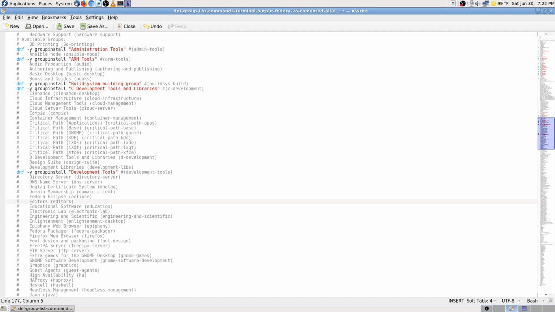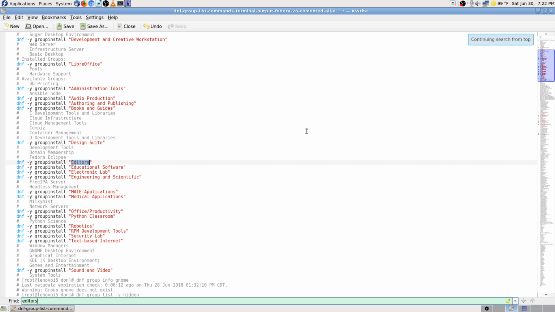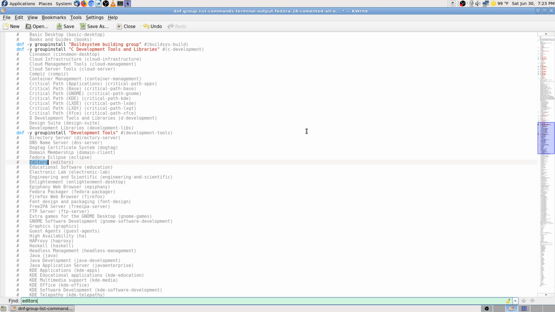Editors, I've already done editors, right? That's the one I went around and around with. Yeah, I've already done it. I already ran it for my test, and it only had that one. I don't know how you would get the optional stuff. Well, I don't want all that anyway. Educational, I got that a while ago. Electronics lab, I did that. Engineering and scientific.